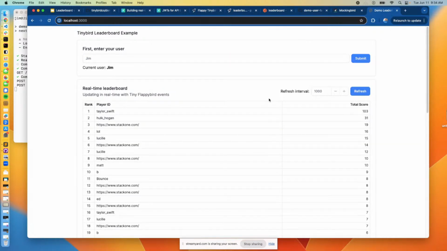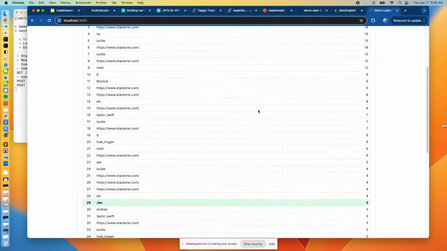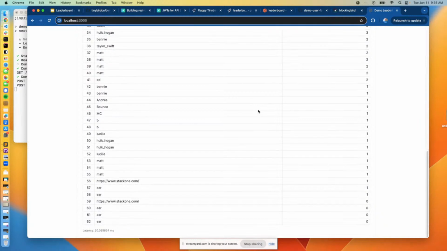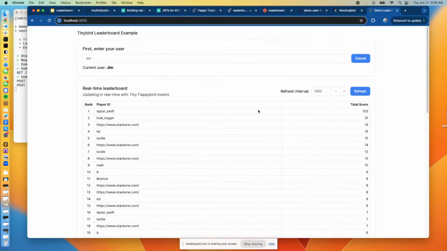So here we have this leaderboard. This is a big leaderboard. But what it's showing here, and this is updating in real time. As people play, we're going to see the amount of games increase, etc. Let me now do one other thing.